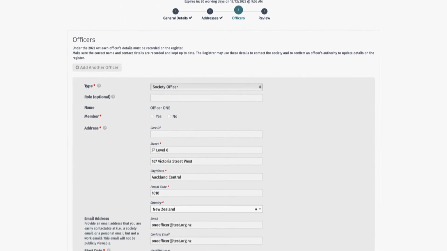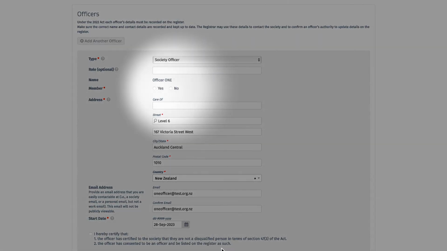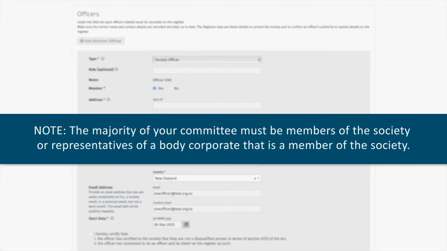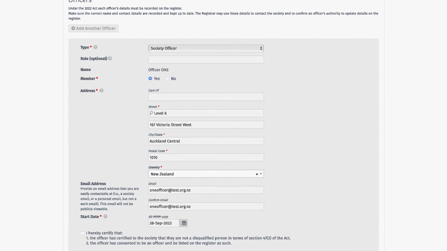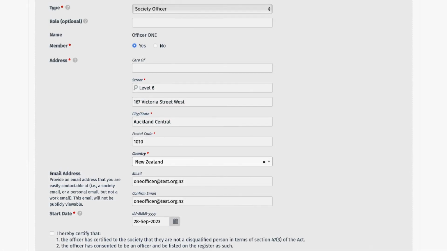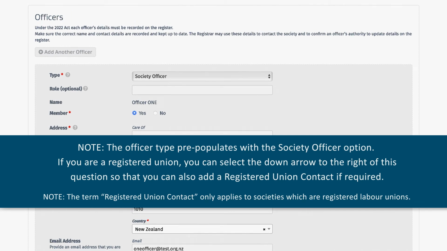On this page, you will need to confirm if the officer is a member of the society by selecting the Yes or No option. The majority of your committee must be members of the society or representatives of a body corporate that is a member of the society. The start date for the officers will be the date on which you submit the application for your society's re-registration. The officer type pre-populates with the Society Officer option. If you are a registered union, you can select the down arrow to the right of this question so that you can also add a registered union contact if required.